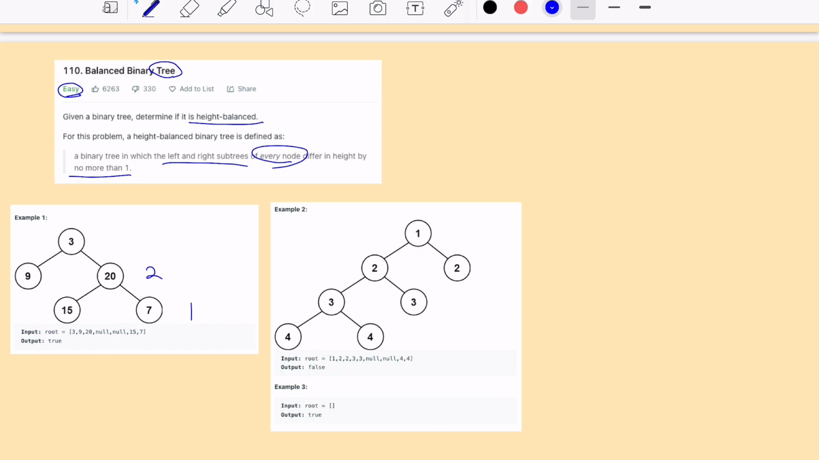And then for 9, in this case, you have a height of 1 since it's a leaf. And finally, the height of 3 is the maximum between the left and the right. So it will be 2 plus 1, which is 3. So as you can see right here, the output is true because for each node, the left and right subtrees only differ in height by no more than 1.